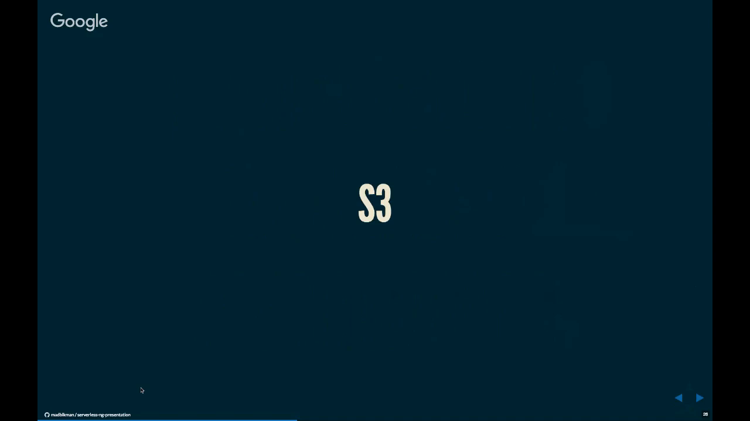S3, it's storage, right? It's storage. But the cool thing about S3, I'm pretty sure y'all all knew about the S3 outage, right? The thing that happened and had half the internet down. That's this. This could hold your website.